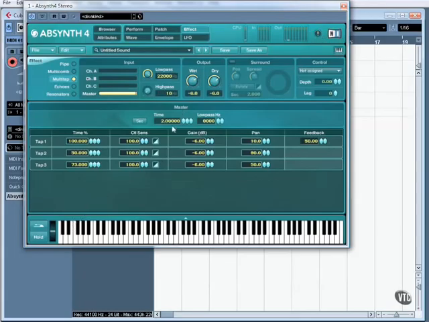If I kill this and bring it down to a much shorter delay, let's try for example somewhere around about here, we can hear how the decay and delay is a lot shorter, naturally enough, because of a shorter time.